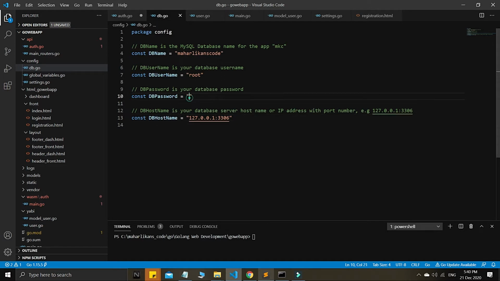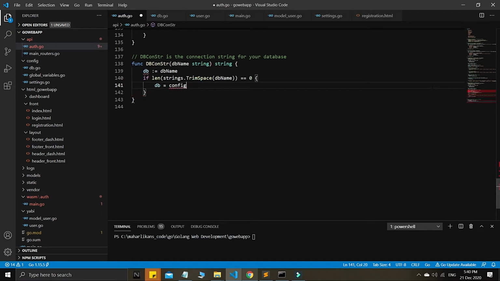Okay, guys, this password you can always encrypt with our encryption, but for the sake of simplicity, we don't want to provide any password yet because my local database doesn't have a password. But in our production we have the password, so probably we can try to encrypt this when we publish this into our production, guys. Okay, so we will continue on.